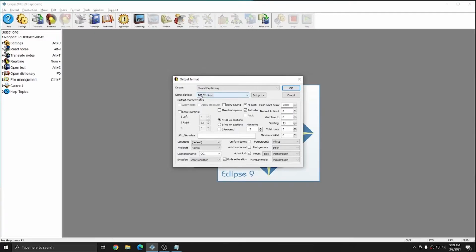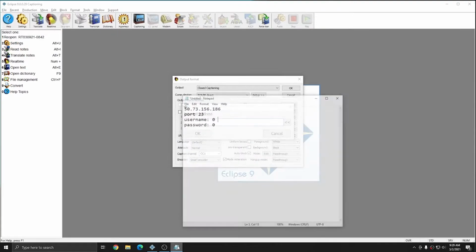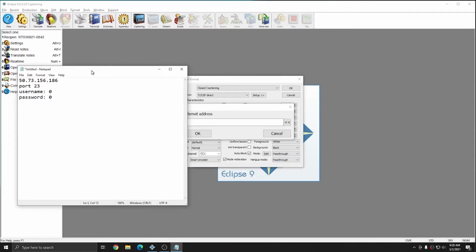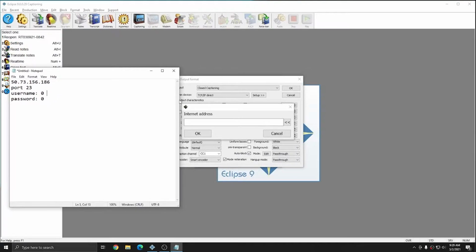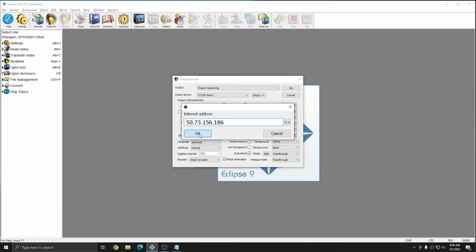In order to tell Eclipse which IP address I'm going to communicate with, I'm going to hit the setup button. And it's first going to ask me for the internet address. You should receive this information from your client that's asking you to provide captions. And this is the IP address to their encoder. So this is the IP address to ASI's encoder. Our port number is 23, and right now our username and password are both 0.